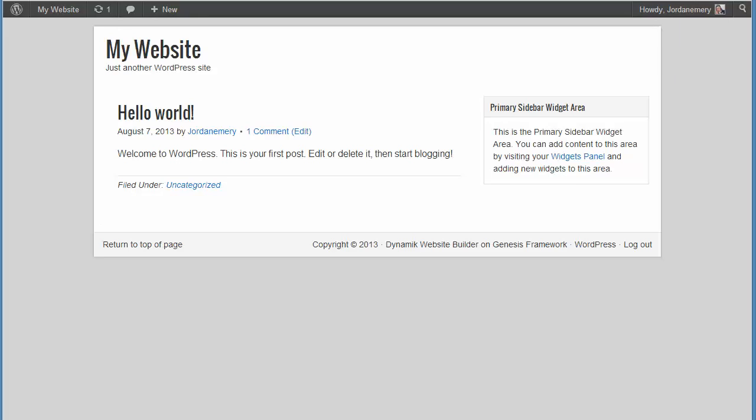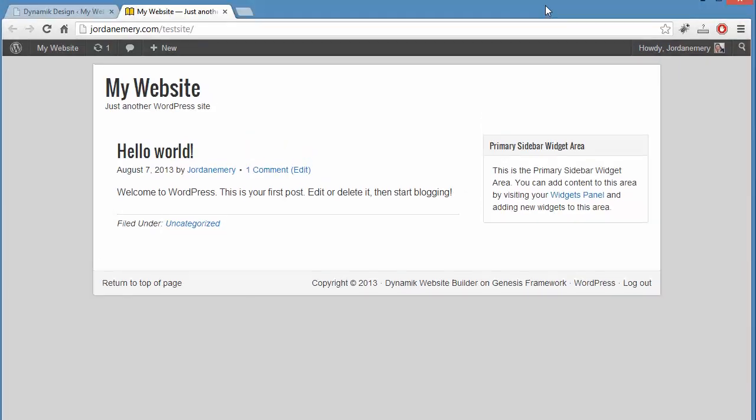So back to our site, we refresh. Once we refresh, you can see it. This is, of course, Google Chrome. There's my favicon after I saved it. It's that simple.